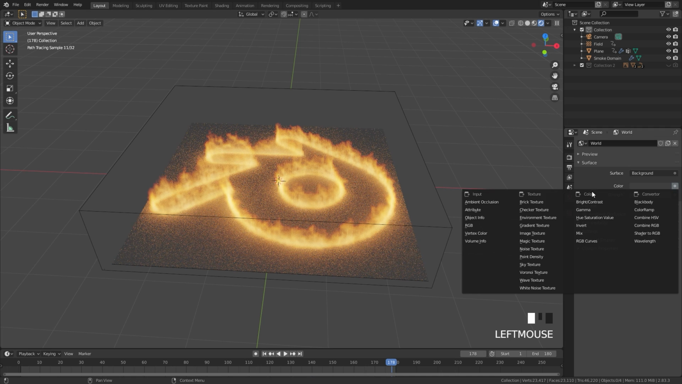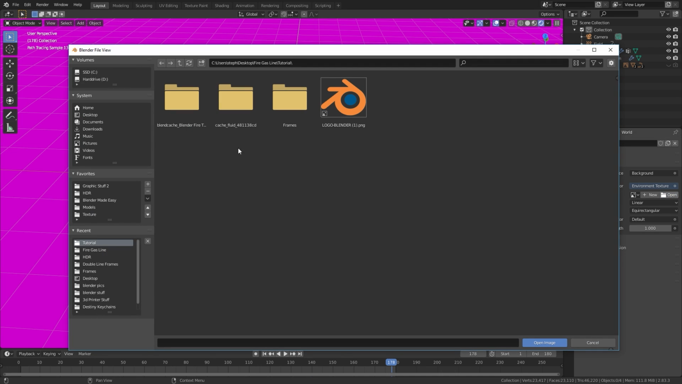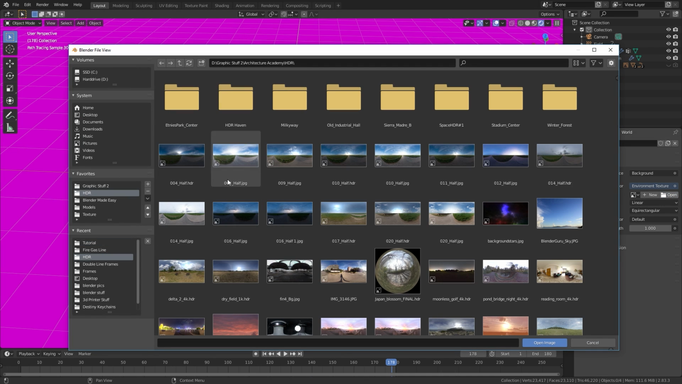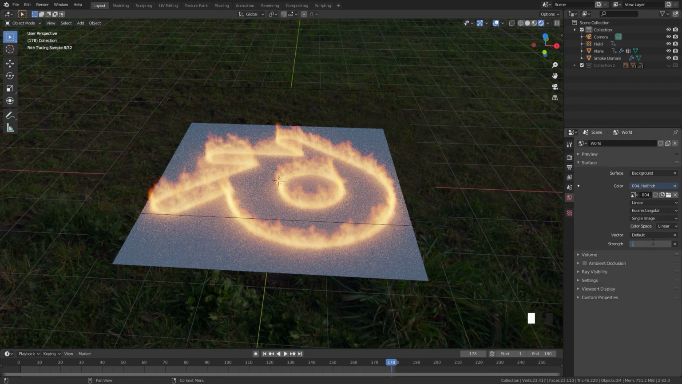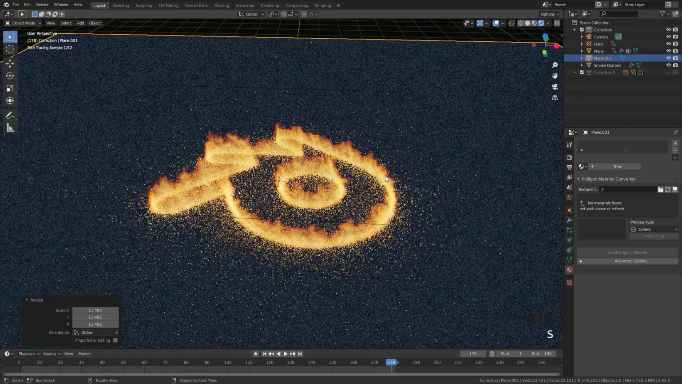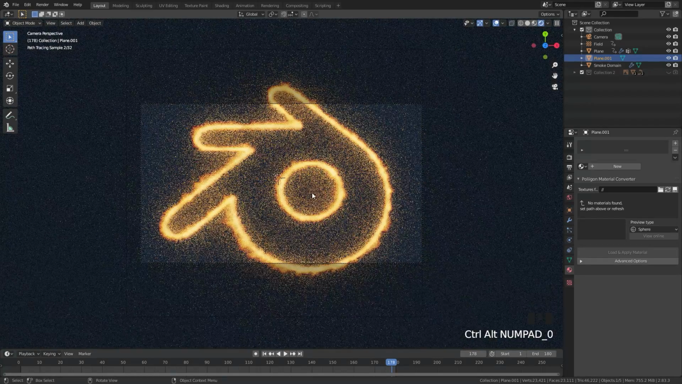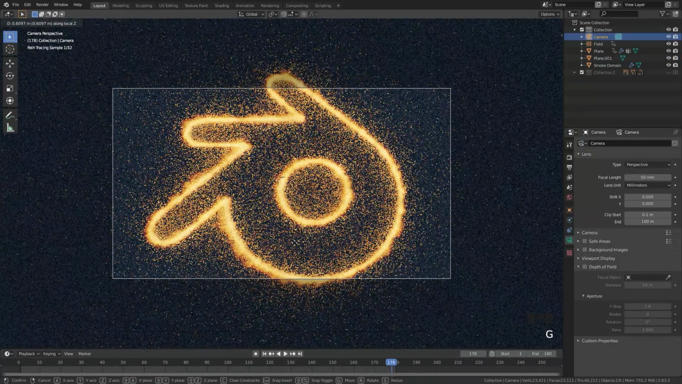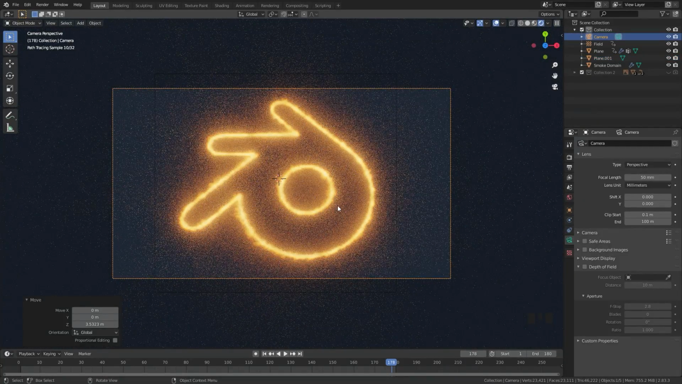This next part took a little bit too long, so I decided to speed it up and just talk over it. Basically, I just added an HDR. I set the strength to a value of about 0.1, so it darkens up the whole scene. And then what I did next was add in a plane, scale it up a little bit, position the camera above the fire, drag it back, and as you can see there, this is what it looks like.